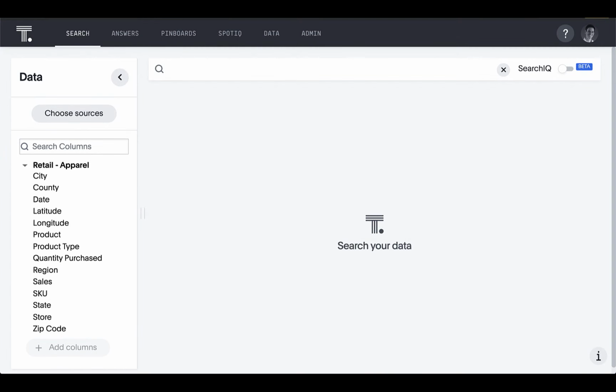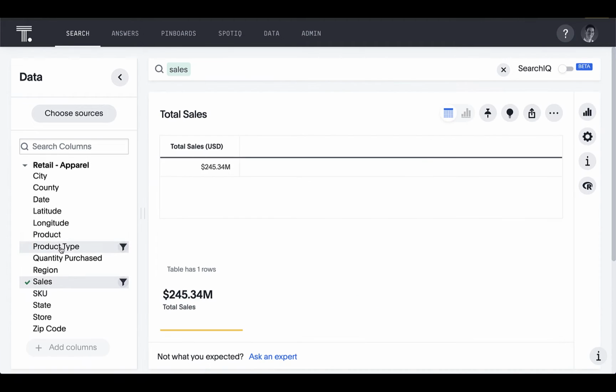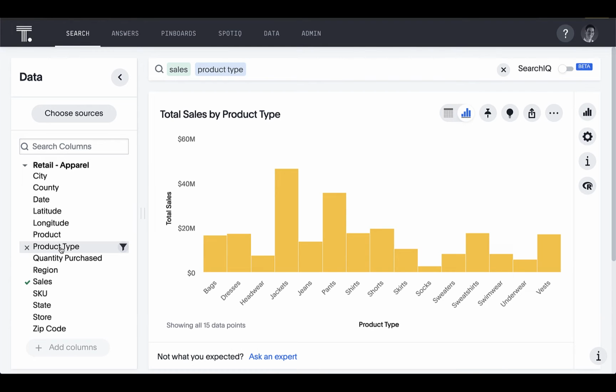Let's take a look now at working with different chart configurations. Let's start with a simple search of sales by product type. We see that ThoughtSpot first displays a best fit visualization. However, you can always change the chart type.